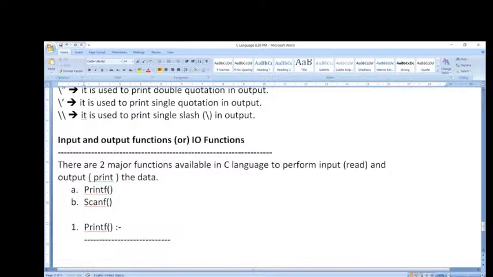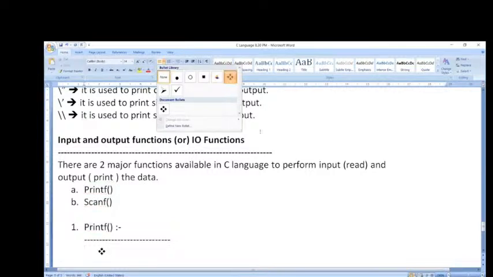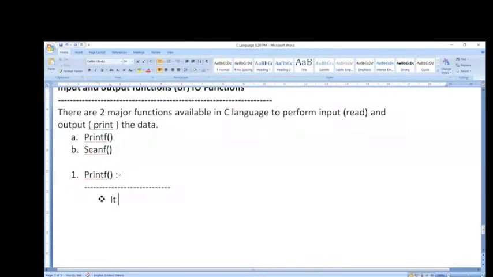Now, by seeing the name, you can understand what the use of this is. It is used to print the data on screen. What is the use of this? It is used to print data on screen. If you want to print the data on screen, then you have to use the printf function. This function was already built into the system, so it is a built-in function.